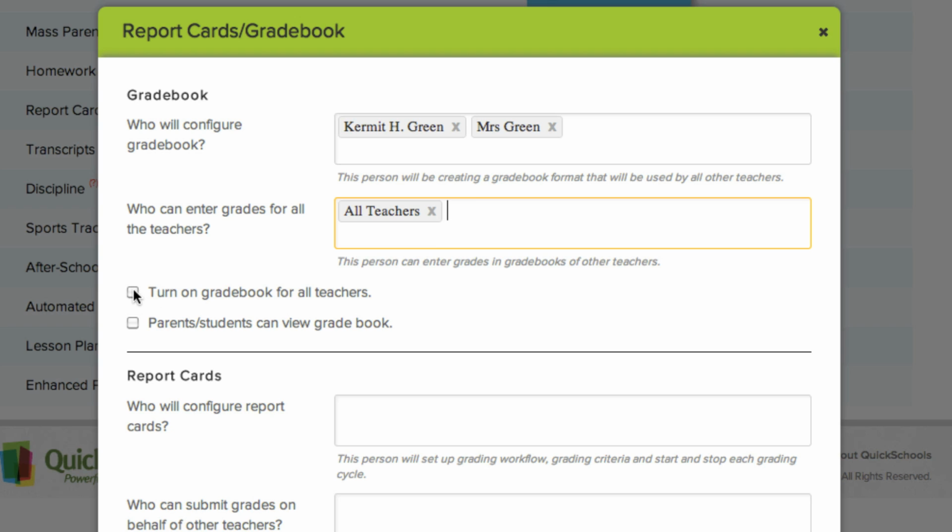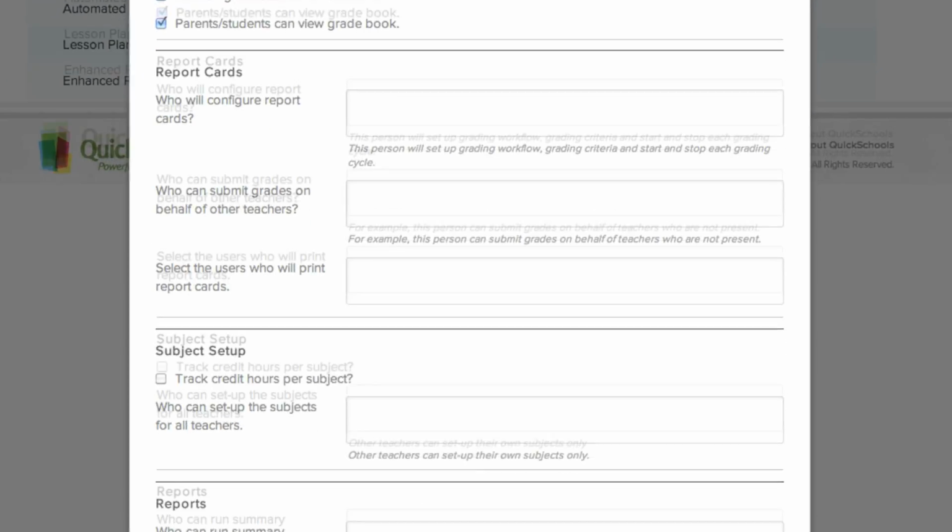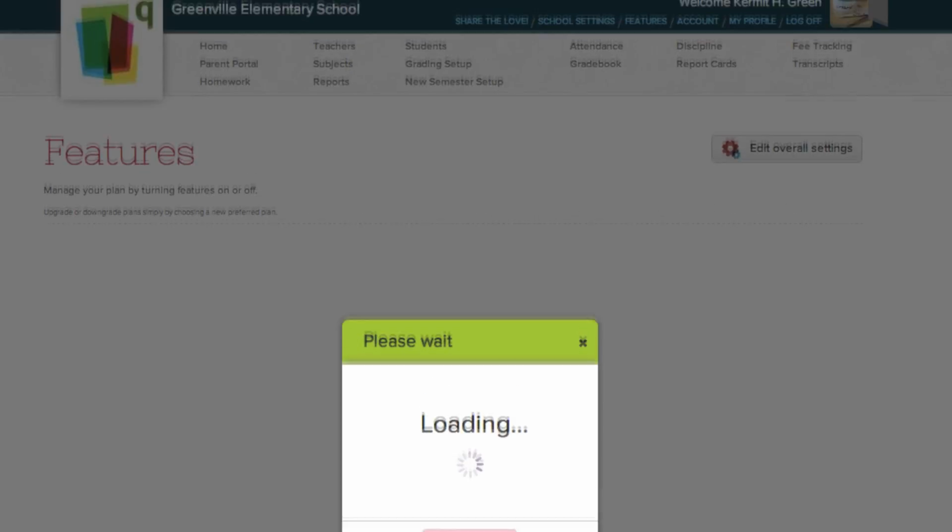Finally, we'll check whether or not we want Gradebook enabled for all teachers, and then check whether or not the Gradebook will be visible to parents and students. For more information on how to configure report cards, see the Report Cards Quick Guide. When finished configuring the Gradebook, click Save.